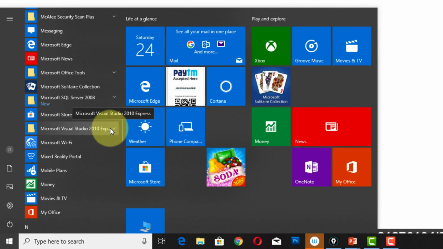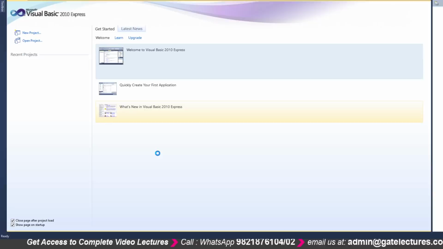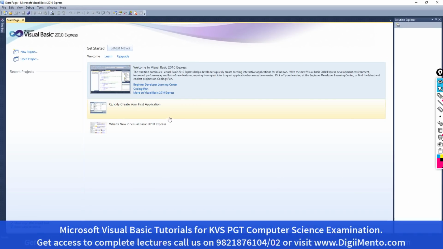So friends, to open Microsoft Visual Basic Studio 2010 Express, you need to click on the Windows button. Then select this Microsoft Visual Basic Express 2010 option. Click on this, the first option, which is Microsoft Visual Basic 2010 Express. Click on it. You will find this kind of a screen there.